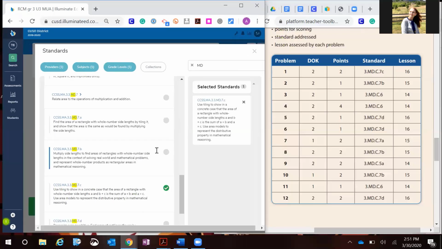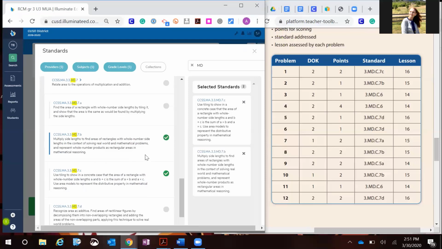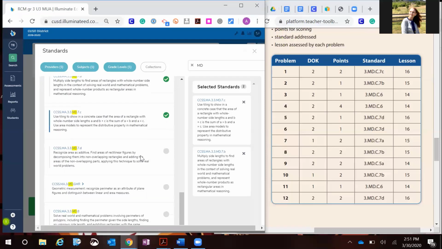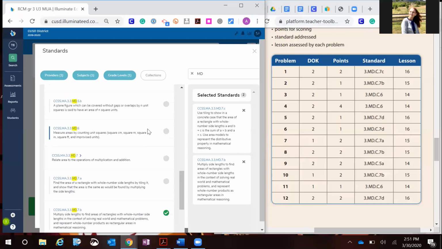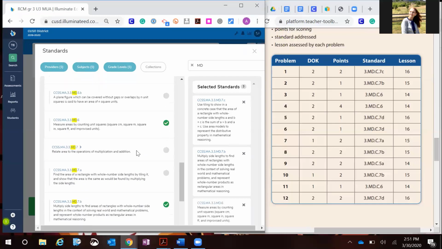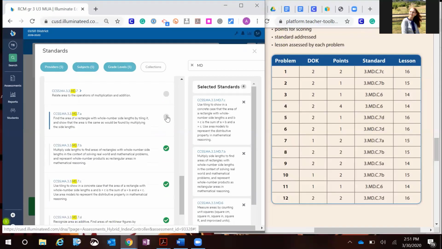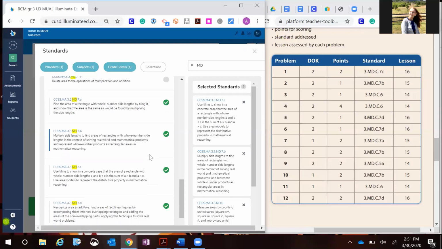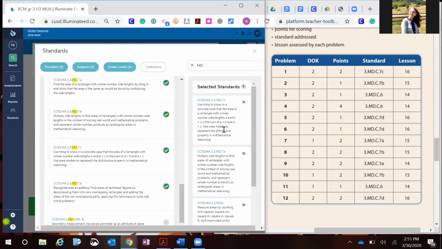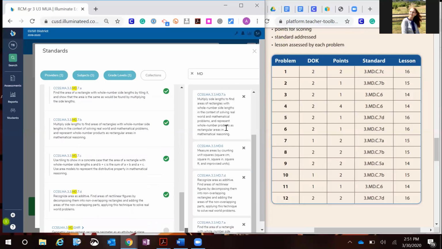And I need 7B. I need C6, or 6, excuse me. There it is. 7D. 7A. And that's it. So now I've got all my standards selected here.